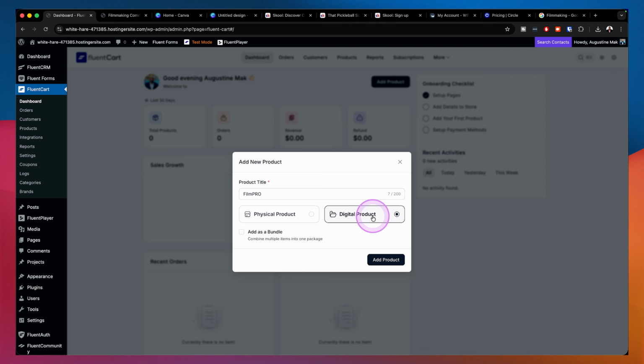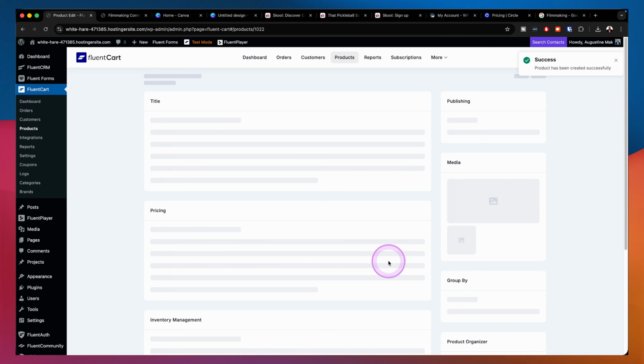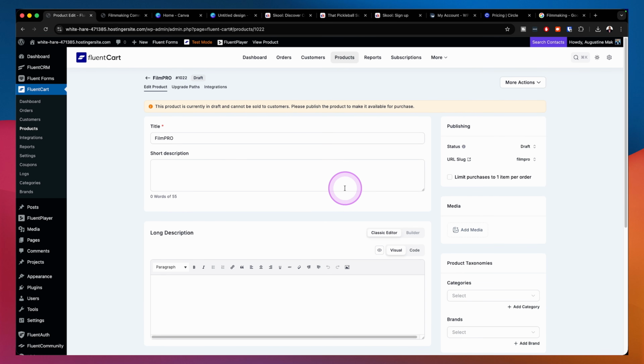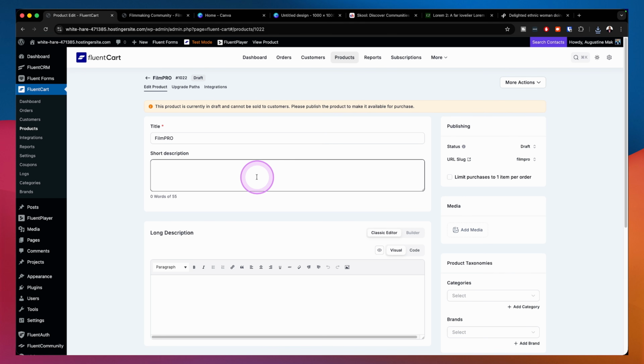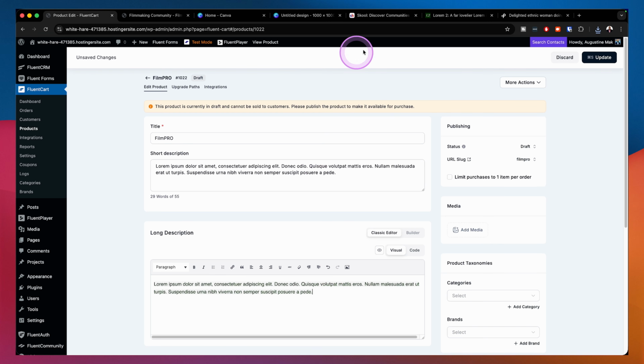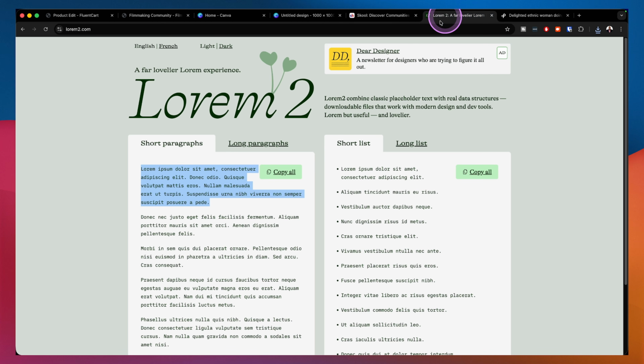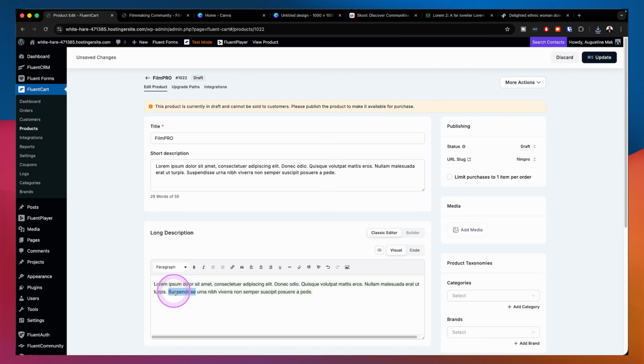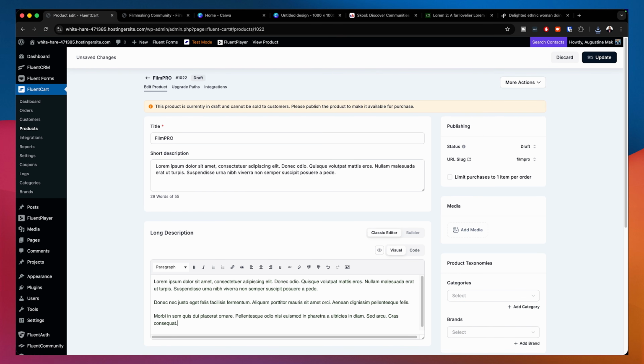It's a digital product, which is good. I'm going to say add product. So now it's asking for the descriptions. So let's go Lorem 2. So over here, I'm going to need a short description. So I'm going to paste my short description here, and then I also need a long description. So I'm going to go to Lorem 2, grab a bunch of text like that. But of course, in this case, you need to enter your own text. Okay, so I'm going to paste it.